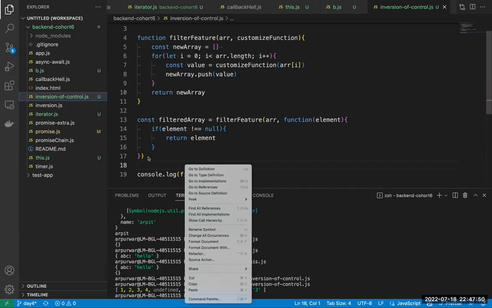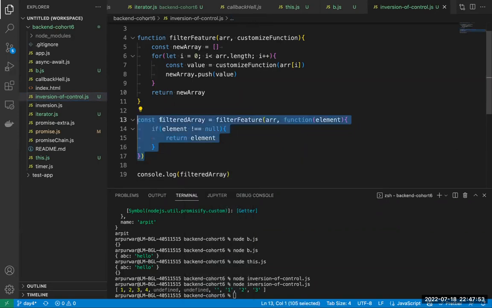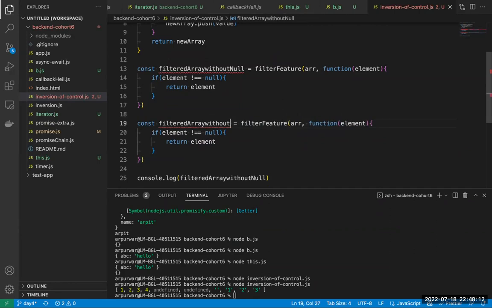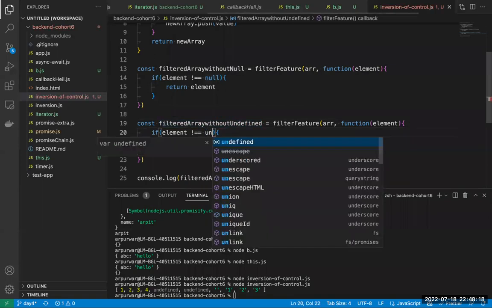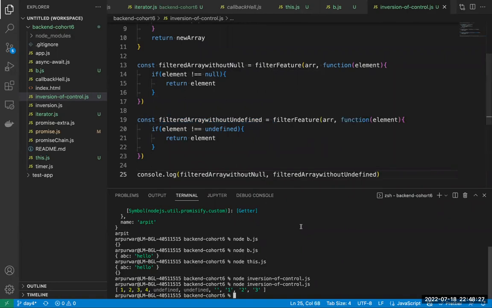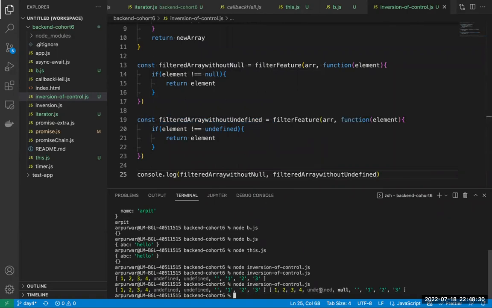Now after some time, somebody else has come. This is the first one, filtered array without null. Now you are not making any changes in the array. Whoever is going to call your feature, they will make the change. Now this will be without undefined. Instead of null, they will go for undefined. Let's print this one also. You can see both arrays. Even with not equal to undefined, undefined is still coming here.